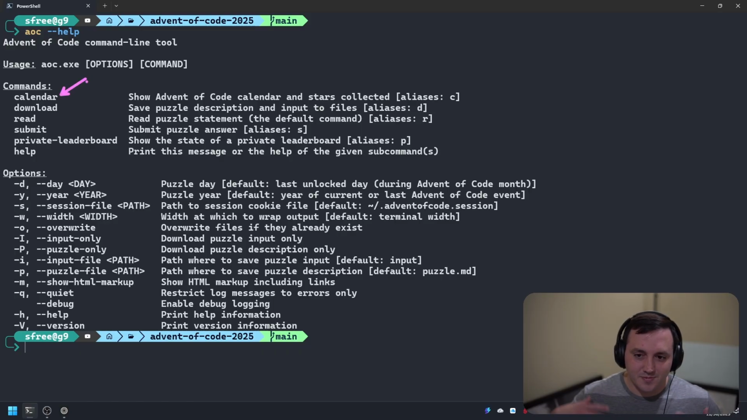As you're solving puzzles, you get stars, and you can see how many stars you have and which ones you've solved. At the end of the day, this is all going to create a picture when you've solved all the different challenges. The command I'm most interested in is the download command.